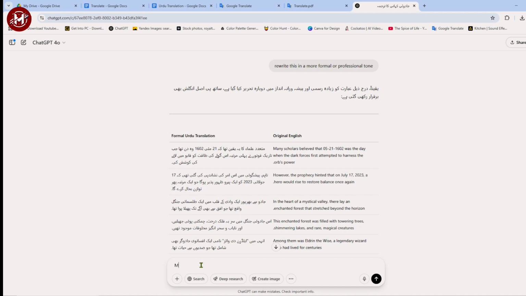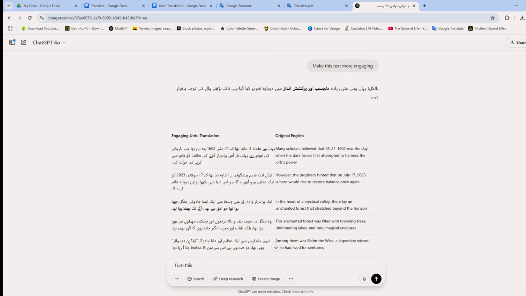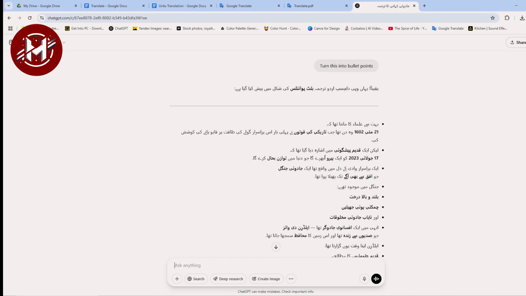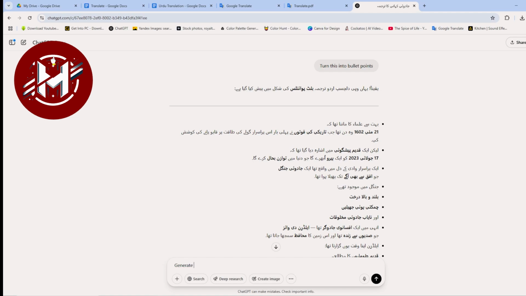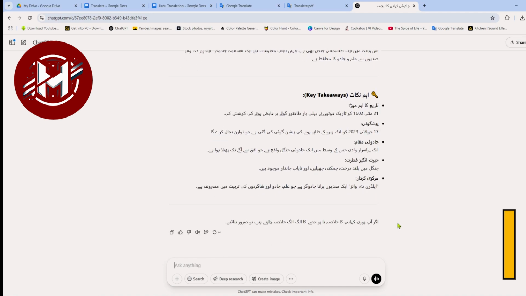Or try, "Make this text more engaging," to improve storytelling and readability. Say, "Turn this into bullet points," to convert the content into an easy-to-read format. Use Generate a Summary with key takeaways to extract the most important points.